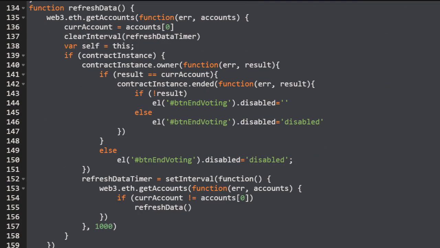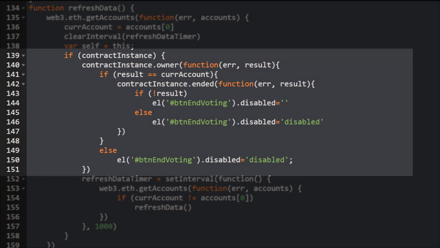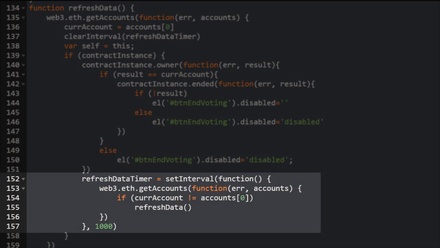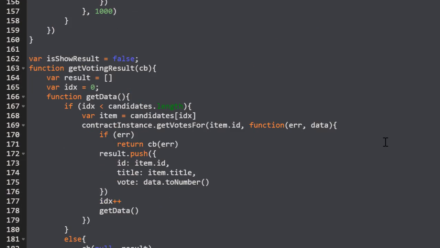The refreshData function will disable the close button if the current user is not the owner of the smart contract. Otherwise, it will enable the close button if the voting smart contract is not ended. The function will also check if the crypto wallet account has been changed. If it does, it will run the refreshData function again to reset the front end.